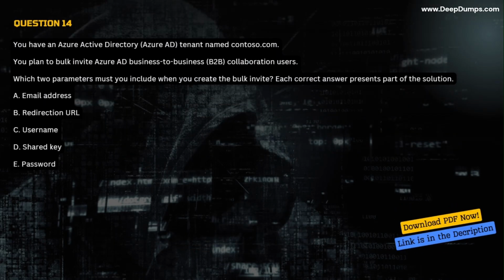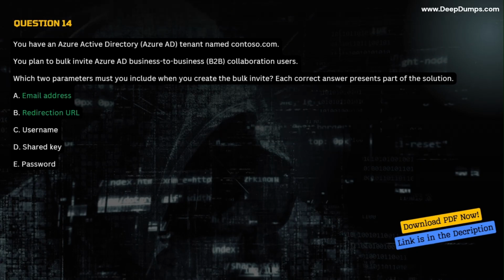Question 14. You have an Azure Active Directory, Azure AD, tenant named contoso.com. You plan to bulk invite Azure AD business-to-business, B2B, collaboration users. Which two parameters must you include when you create the bulk invite? Each correct answer presents part of the solution. A. Email address. B. Redirection URL. C. Username. D. Shared key. E. Password. Correct answer A and B.